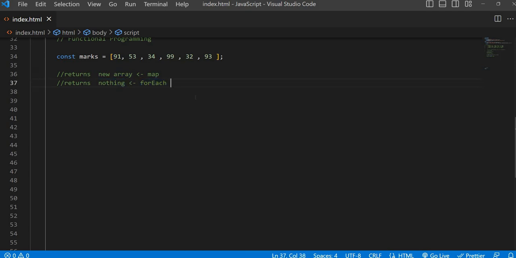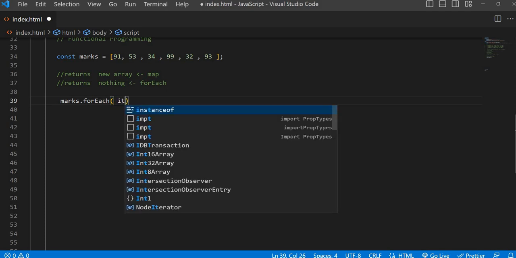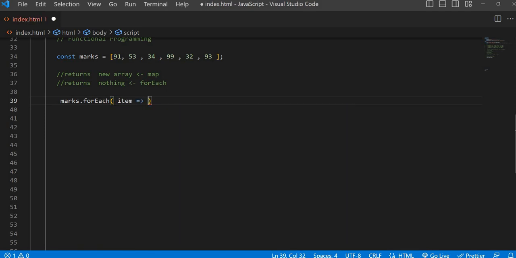Suppose I want to see whether this subject's marks crossed the pass marks or not. Simple. So let's write simple logic. The marks dot forEach. It's as simple as a for loop only, nothing complex. Here I'm just taking the item because we are passing the callback function. I want to add some if condition, that's why I'm using the curly braces.